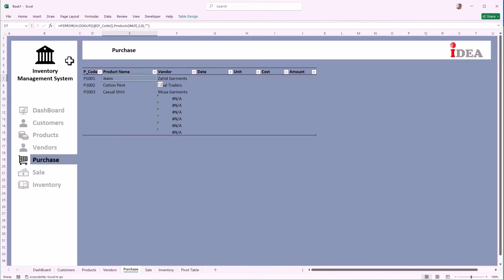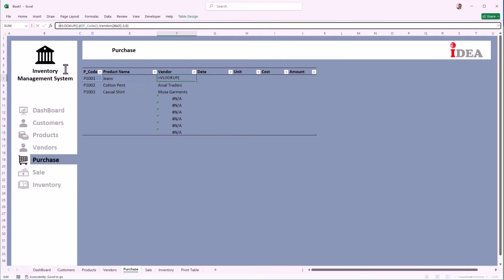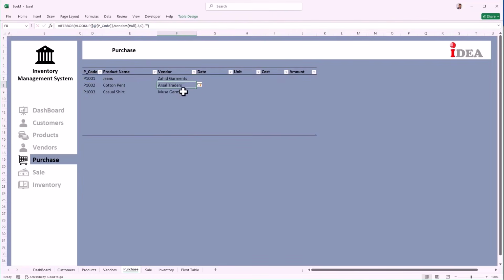Now, repeat the same process for the vendor name column. Select the cell, click after the equal sign, type IFERROR. Start parenthesis. Go to the end of the formula. Type a comma, and type two double quotes, and close the parenthesis, press Enter. And the error will disappear. If you find this step a bit tricky, don't worry, you can pause and replay this part as many times as needed to follow along perfectly.